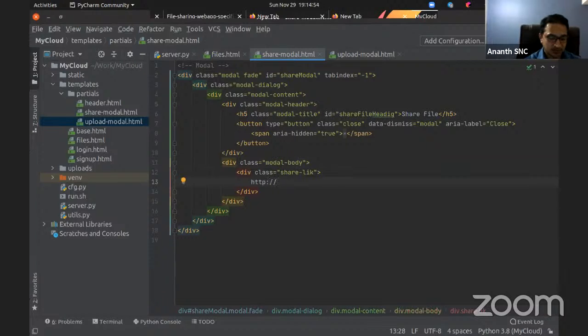Now it's fine. So I'm putting some hard-coded link for now. I'll just say localhost 5000. We also need to decide on a link pattern, but fine. Files.